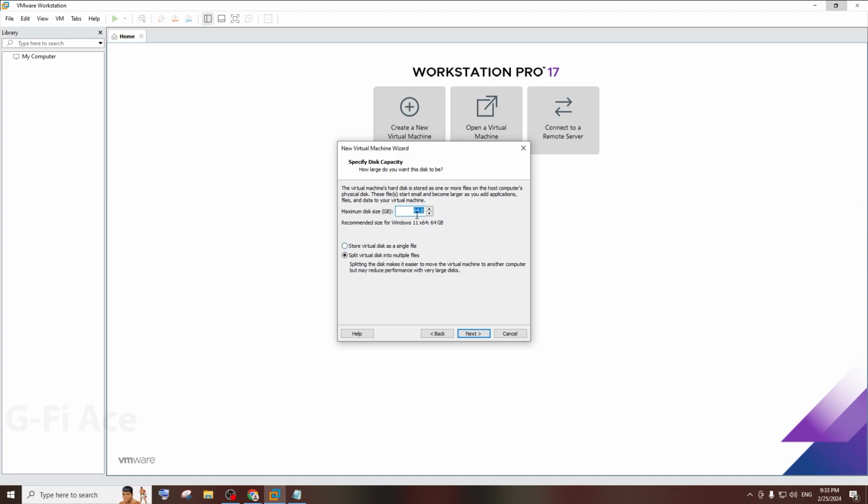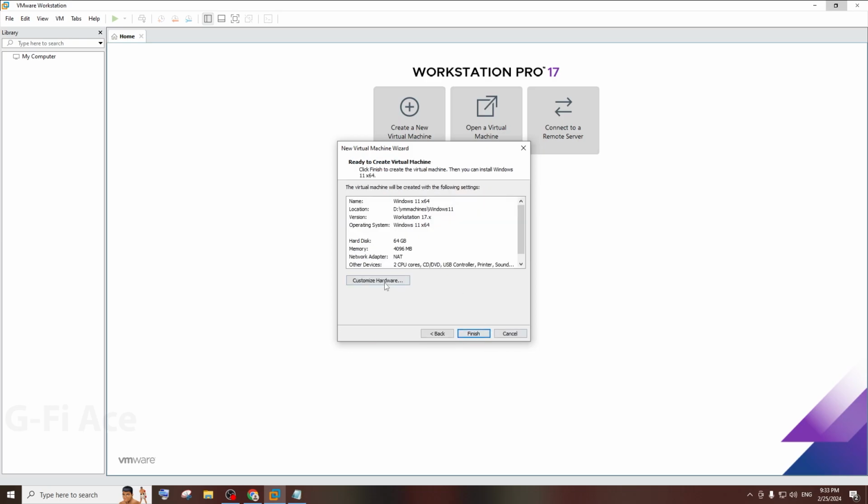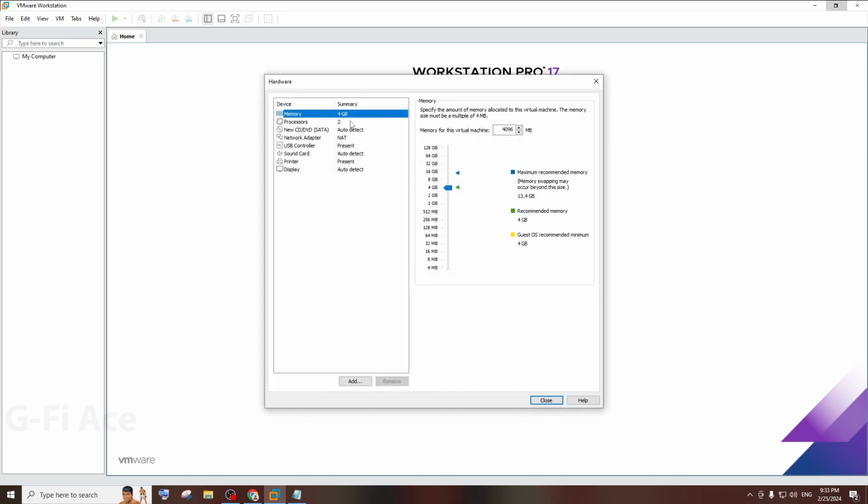Here it is asking for storage. You can allocate how much storage you want. I am leaving it by default as 64 GB because this is a demo video. I will be storing it in a single file. Click next. Once this is done, click on customize hardware.